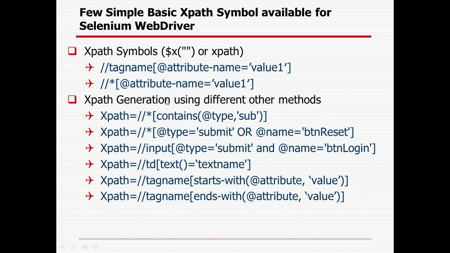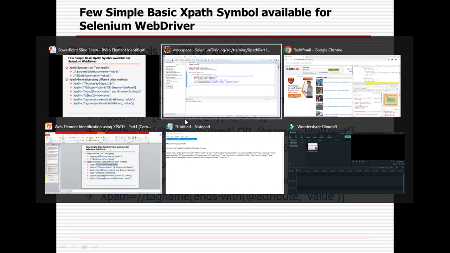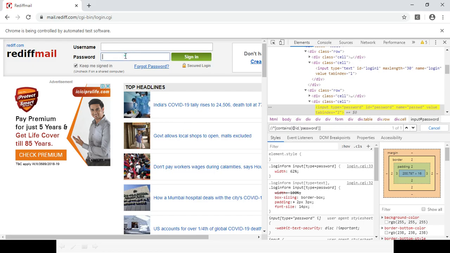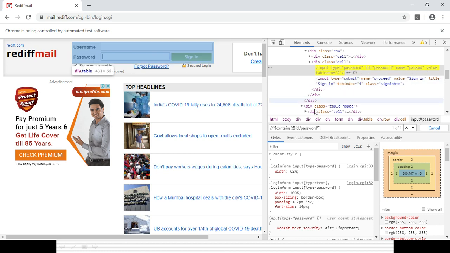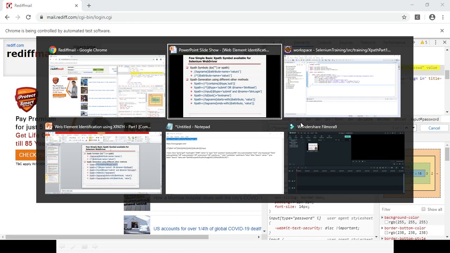Now I will show you how we can create our own XPath using the contains keyword. Suppose I want to create the XPath for the password field using the contains keyword. You can see for the password field, type is password, ID is password, name is password. So what is the syntax for using the contains keyword?